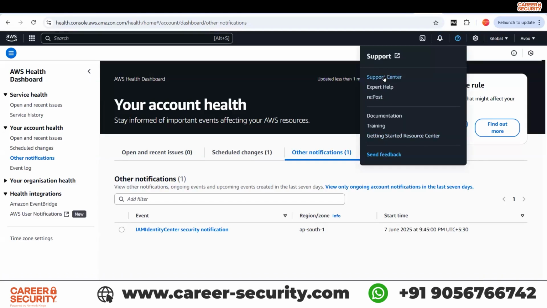If you want to raise your ticket, you can just go to the support center and raise your ticket. You can get expert help if your account provides such features, but because you are using an AWS free tier account, you don't get expert help. You get expert help in business accounts, right? Documentation, training material, everything. You can also send feedback.